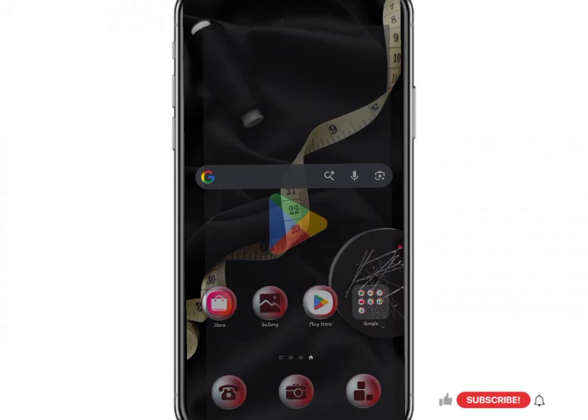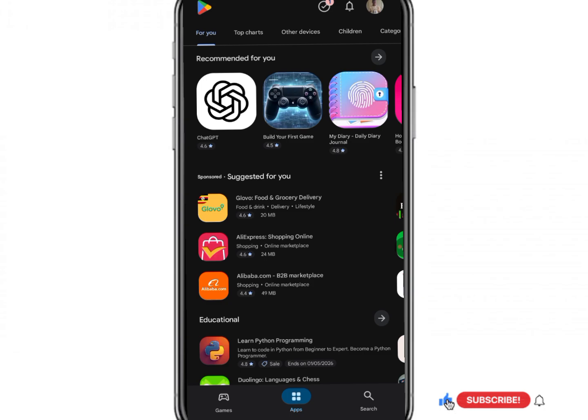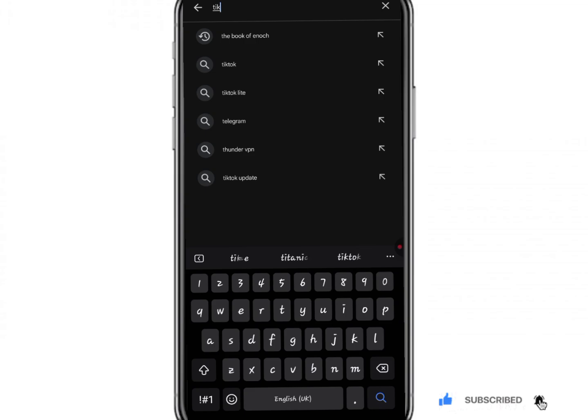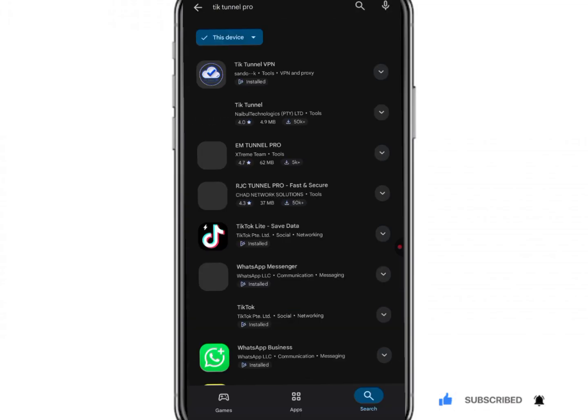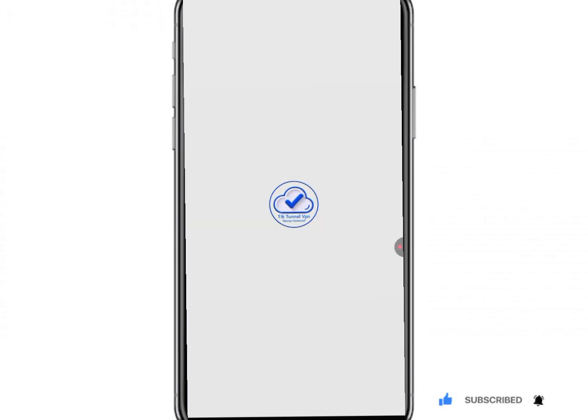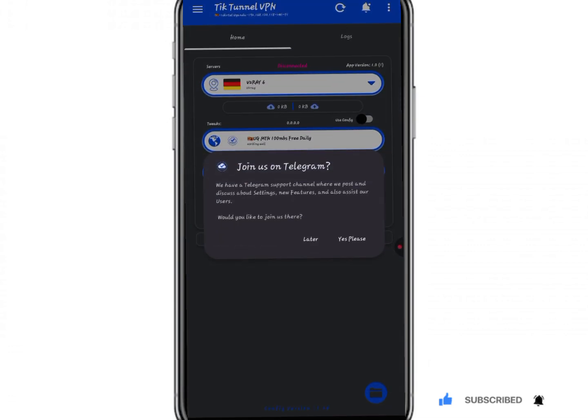So first step, open Google Play Store, and then you're going to search Tik Tunnel Pro VPN. Make sure you download and install this VPN application on your device, and then after opening, allow all requested permissions, and then you can join their Telegram channel.